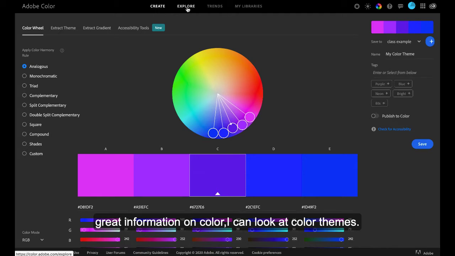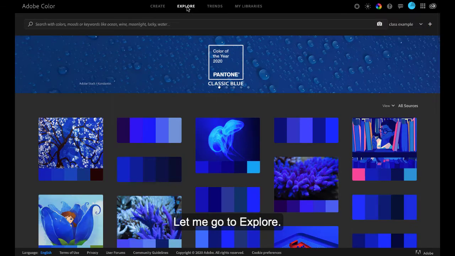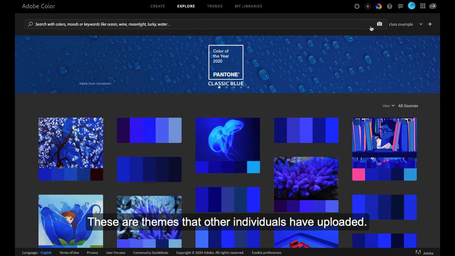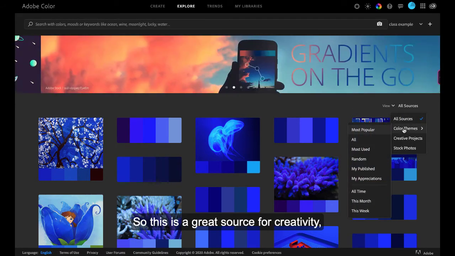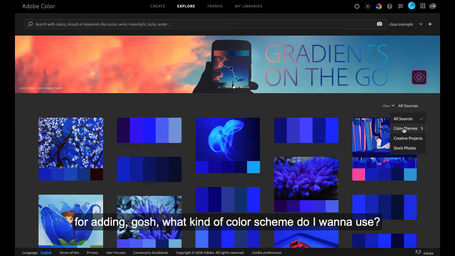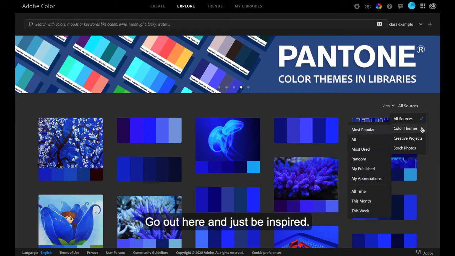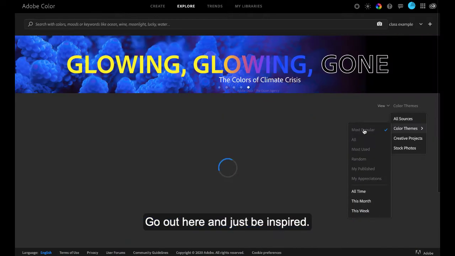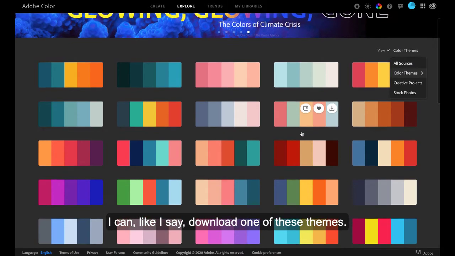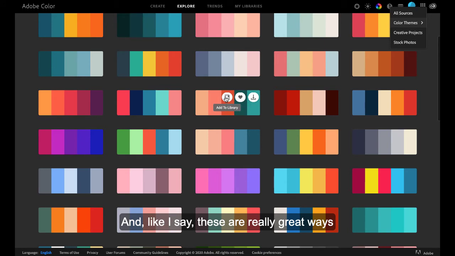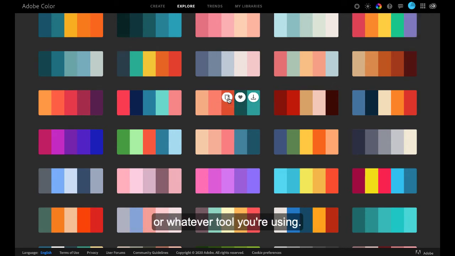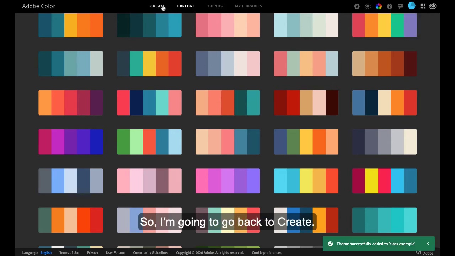I can look at color themes. Let me go to Explore. These are themes that other individuals have uploaded. So this is a great source for creativity: what kind of color scheme do I want to use? Go out here and just be inspired. I can download one of these themes, and I can upload my own theme. These are really great ways to access it via Photoshop or Illustrator or whatever tool you're using. So I'm going to go back to Create.